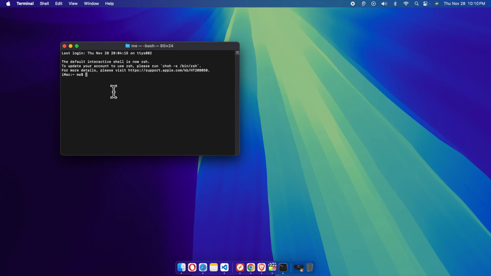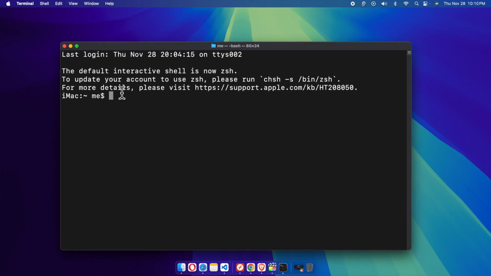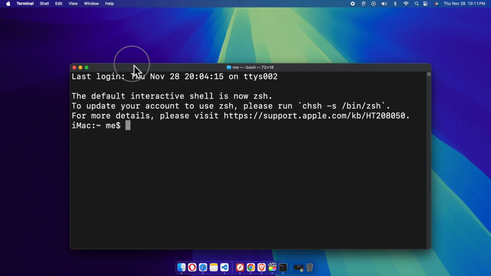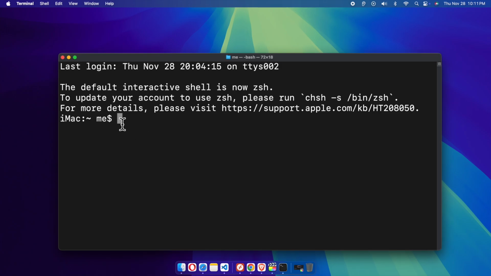Here I see the fonts are a little bit small. I'm going to increase the font size, and it will help you to check the commands very easily. So I think this is enough to read the command.